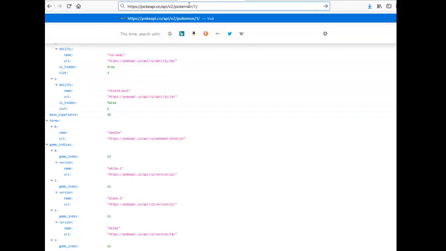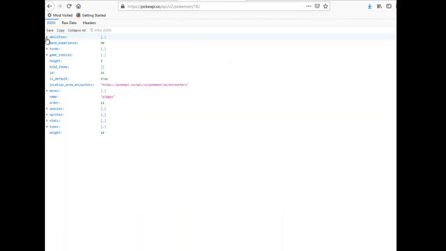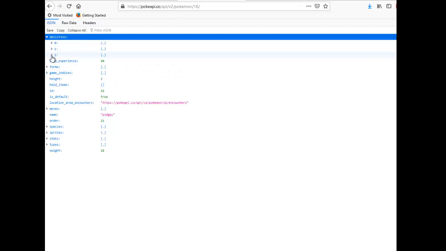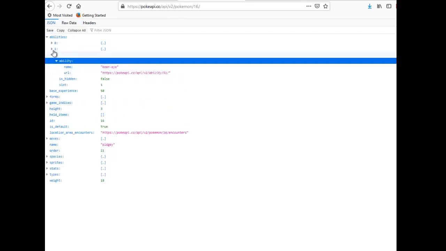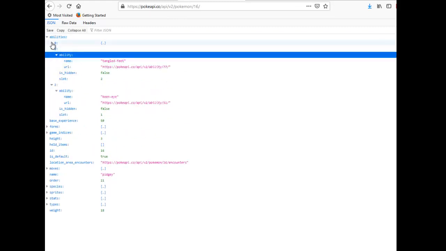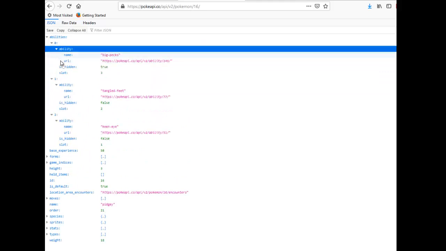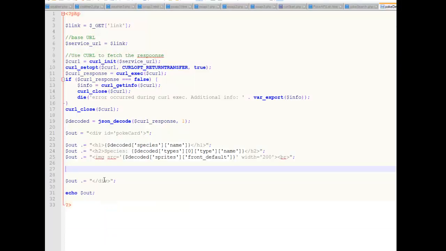I don't know anything about Pokemon, so I'm really not the person. Oh, see, there's a good one. You don't know what's in here until you look. Some of them have more abilities than others, and some of them have fewer. So that means we can't just index into it. We're going to need to iterate over it, and if we want to iterate over it, that means we're going to need a for each.